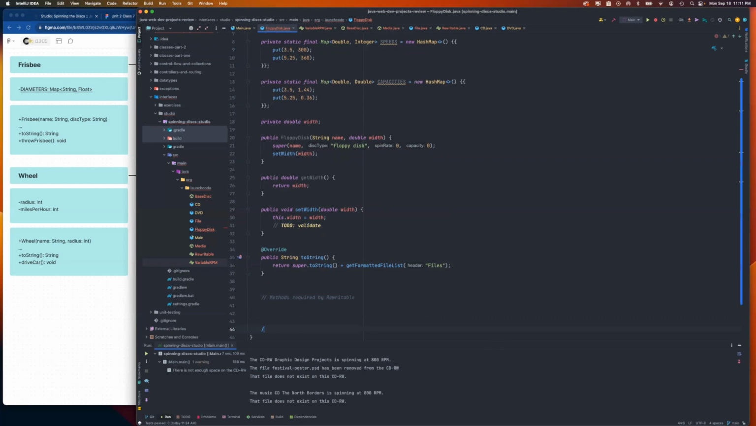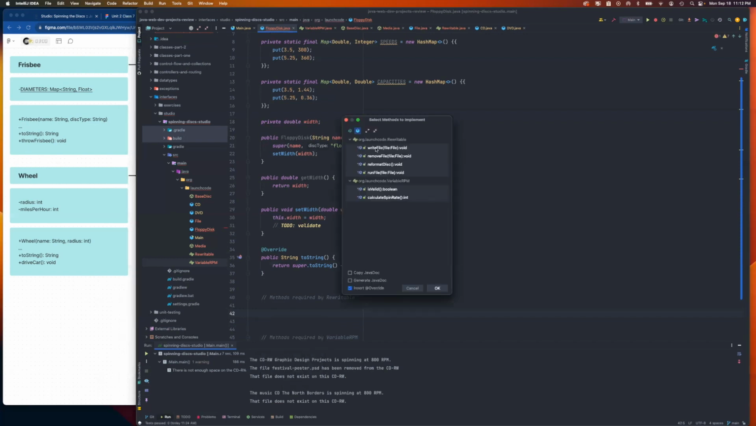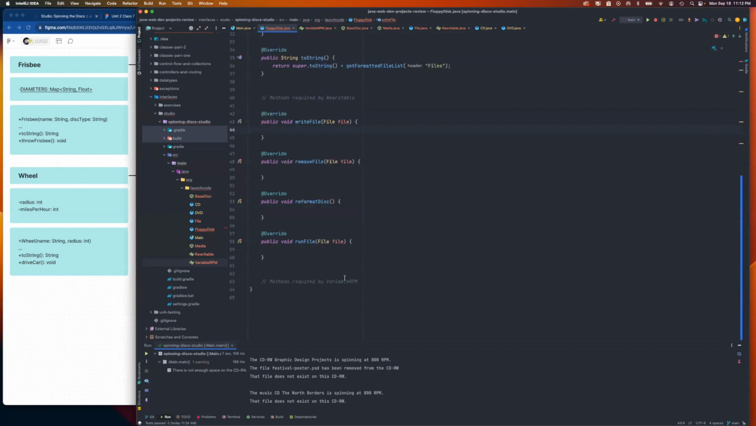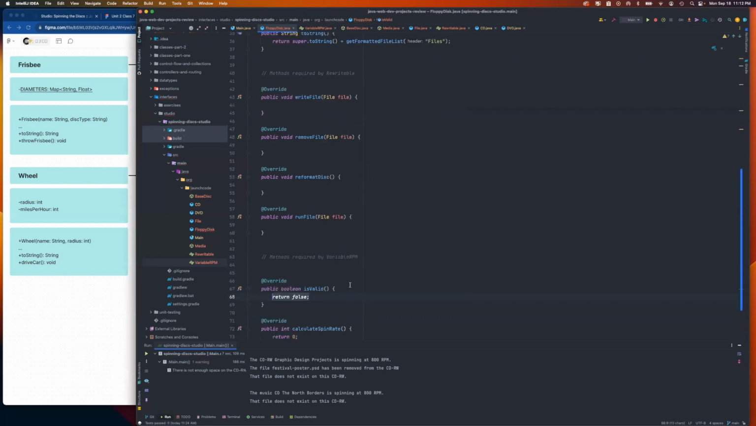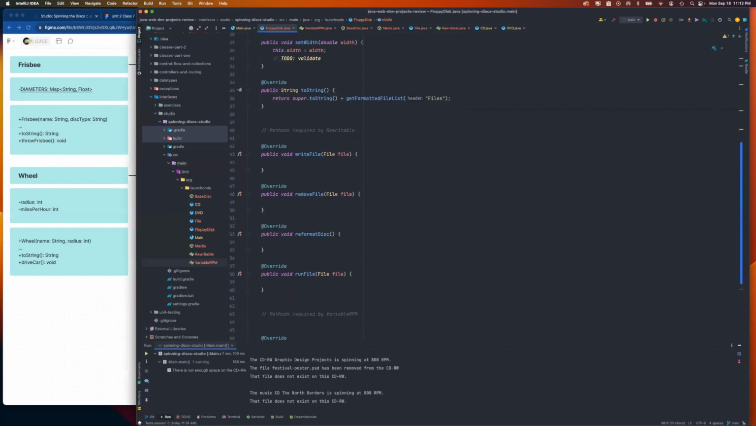And then down here, we'll do methods required by variable speed. We have two different sets that we need to implement. Not variable speed, variable RPM. Yeah, make sure it's the right name. Okay, so let's use this and say implement methods, and we'll go ahead and do the first 4 here. And then down here, we can do it again and grab the other 2. All right, and then we just need to define each of these.